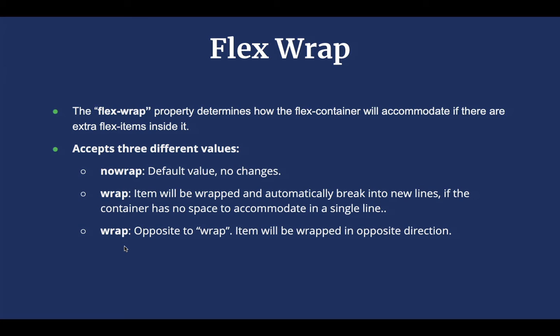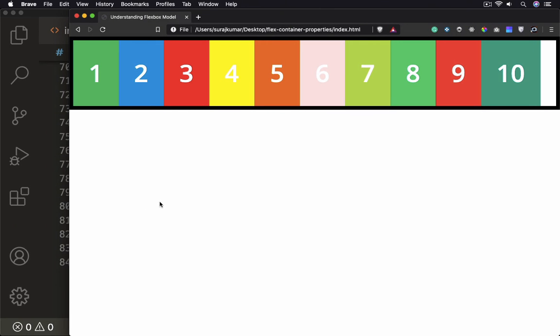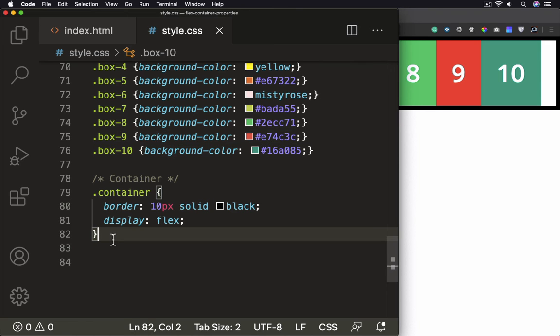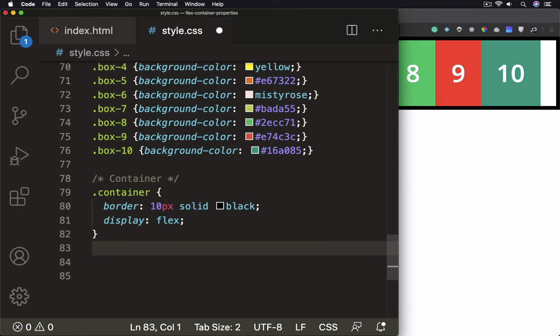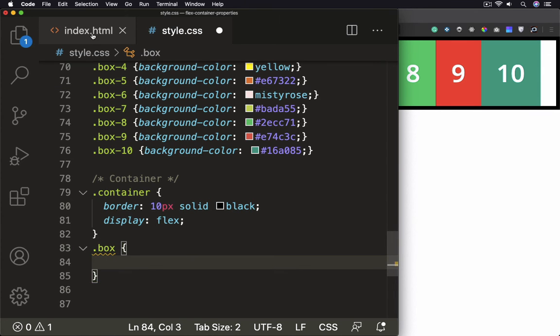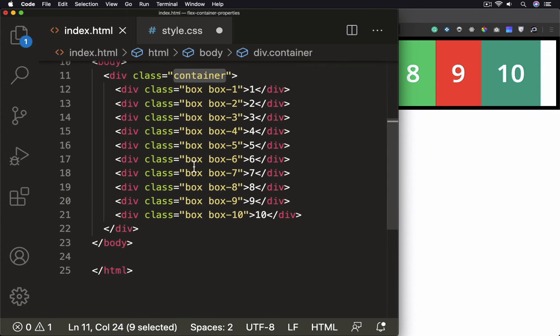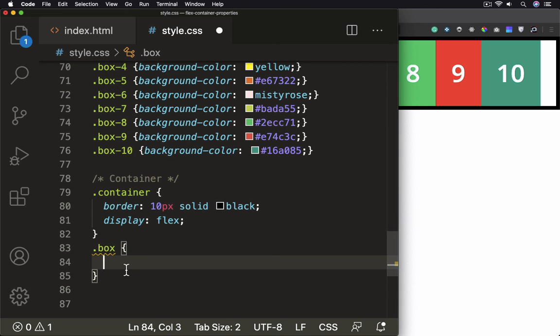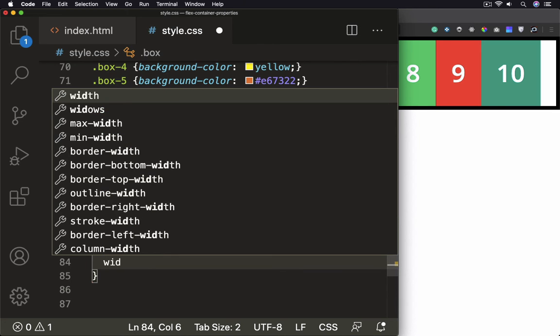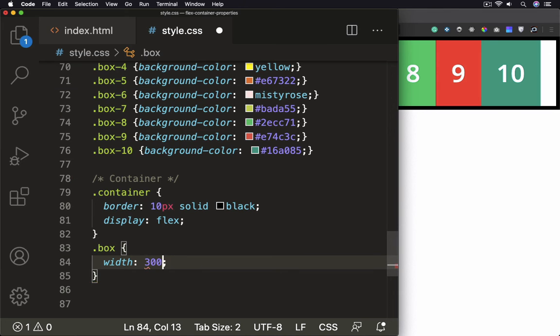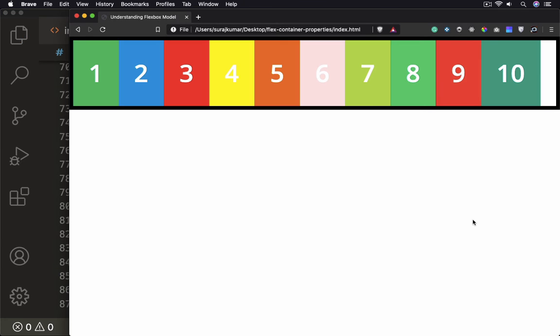The flex wrap property determines how the flex container will accommodate if there are extra flex items inside a container. So for example, here on our page right now we have 10 items. So let's apply some width to these all items and check out how exactly it behaves. So to the box, we have a box common class for all of these items. Here we can see inside the index.html. So let's target each and every item using box class. Let's apply width, say 300 px. Now save the file and check out our page here.